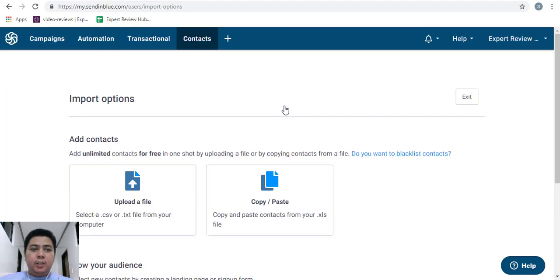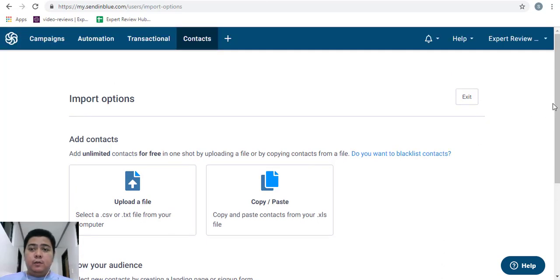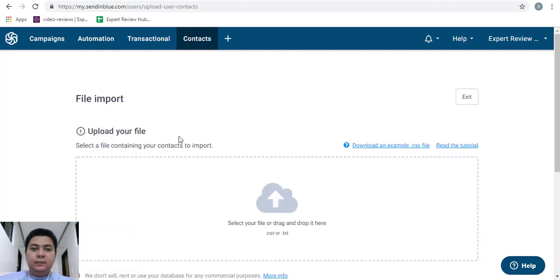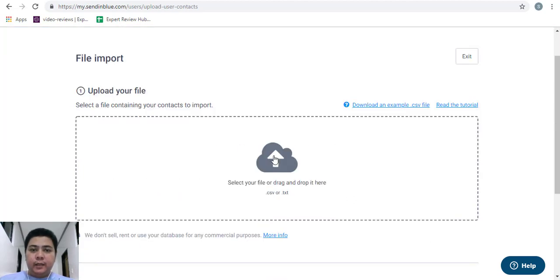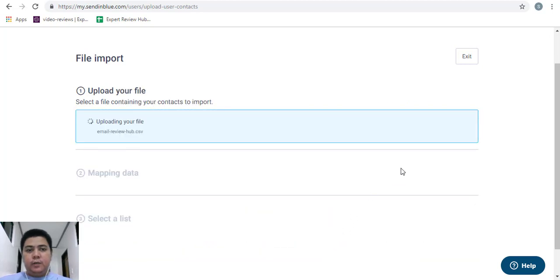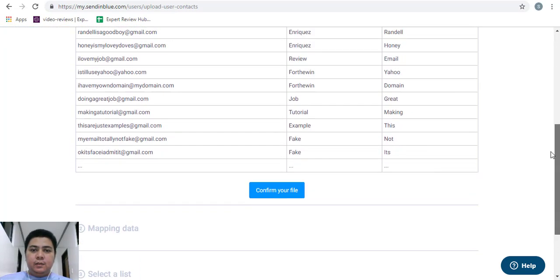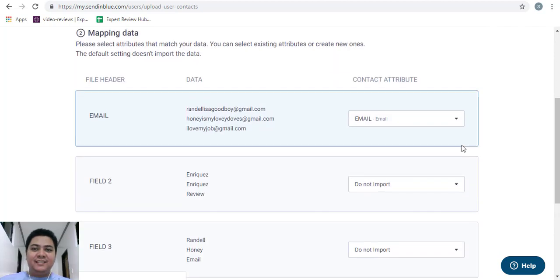Next, okay, we got the import options here. So it's either you copy and paste your contacts from your XLS file or you upload a file. Whichever is convenient for you, you choose that one. But for the sake of this tutorial, I will use the upload a file option. So let's click on upload a file. Okay, I already have a CSV file saved. There you go. Then you click on confirm your file.